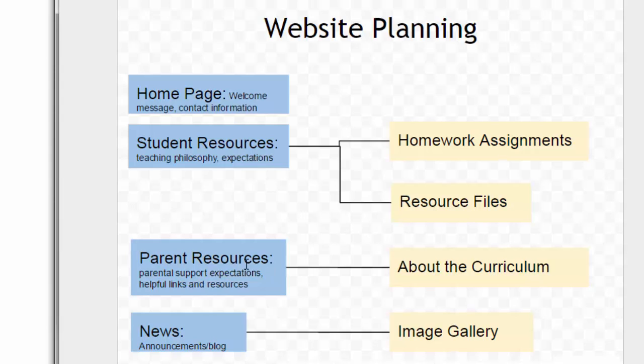With regard to parent resources, I also might want to have an area that talks about the curriculum. And near my news area, I would like for there to be a link to an image gallery, some pictures I'm going to be taking in my classroom.